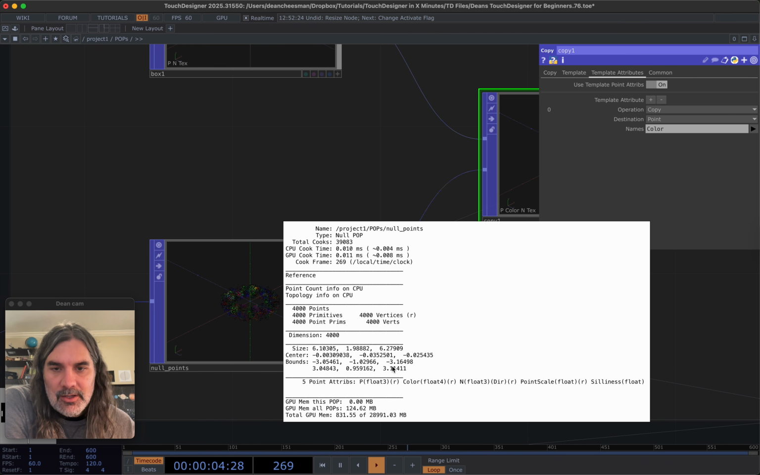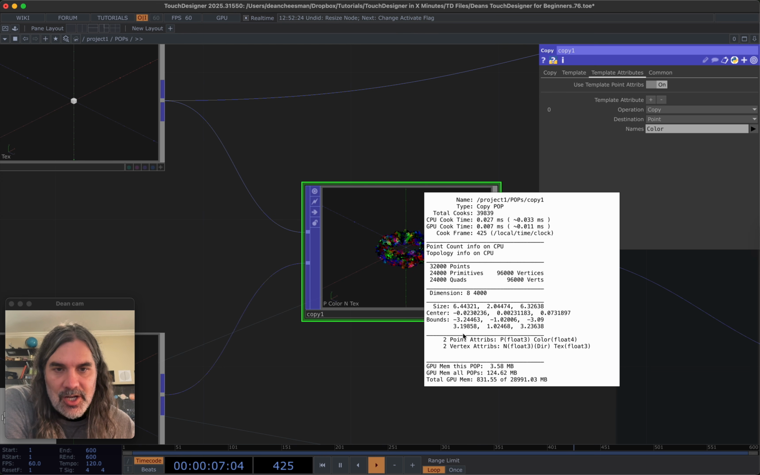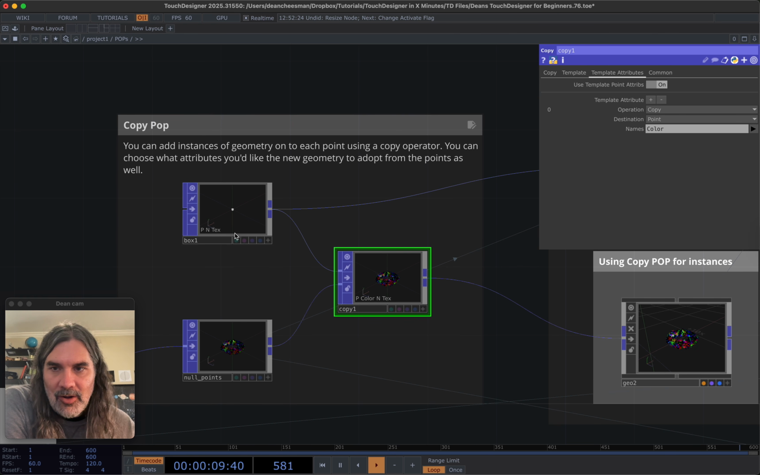When you middle click, it'll show all the different attributes that are being stored within your point. Right now I have point attributes of position, color, normal, point scale, and silliness. But after I copied over, I only chose to bring over color with this new information. So right now my point attributes are just position and color, and I'm also working with this normal and texture that came from my box.